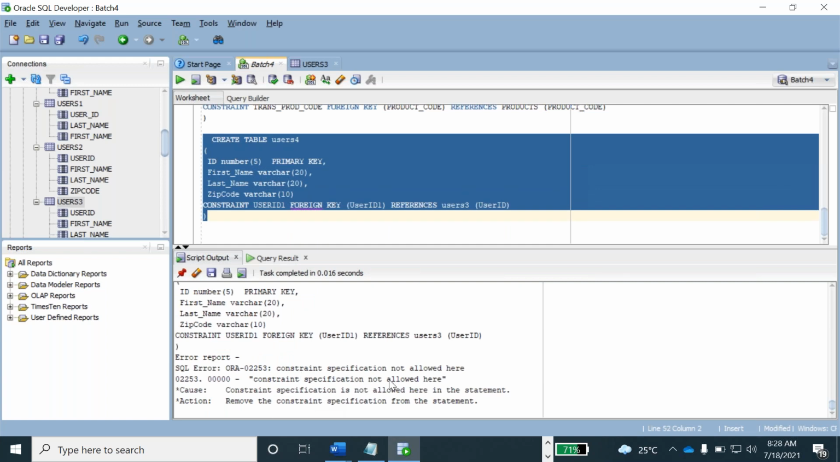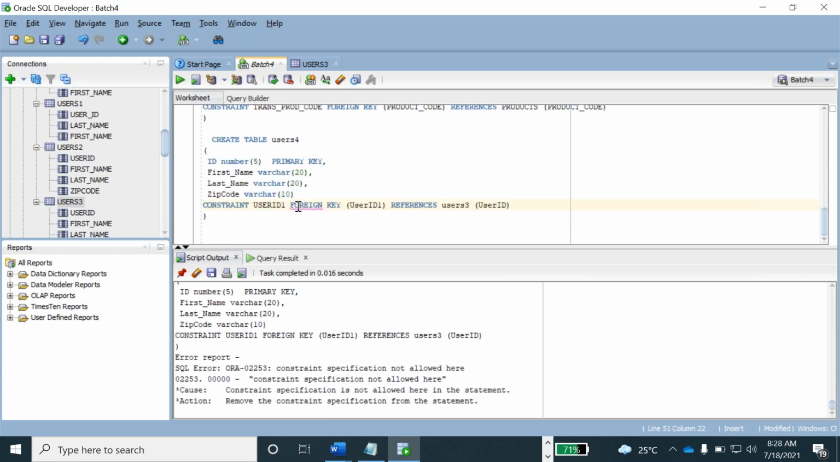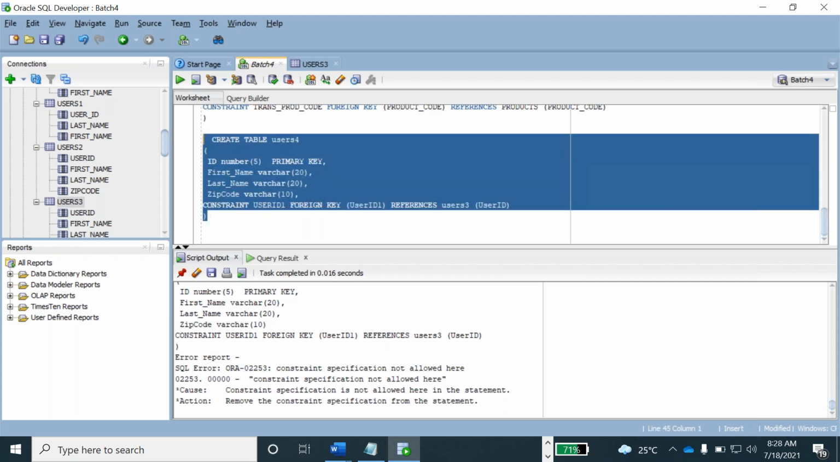Constraint specification not allowed, something error. Constraint specification is not allowed here in the statement. Remove the constraint specification from the statement. Why they are going to give? Yeah, here the comma is not there. Now it will work.